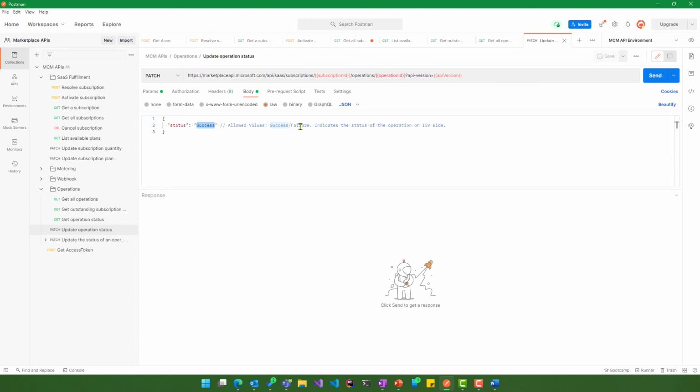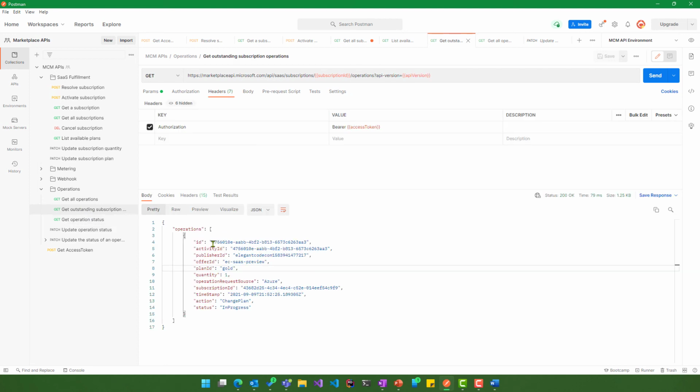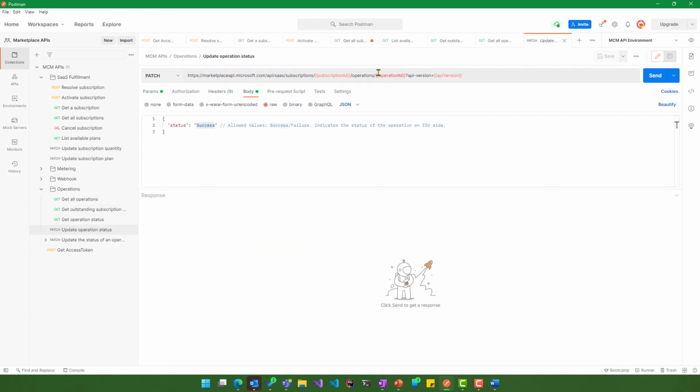Now, it could be success or failure, but we're going to patch this operation, and I'm going to go back, get the operation's identity. Here we go. Come back over to our patch operation, and I'm just going to drop it in where this variable would normally go. Now, when we do this, we're going to submit the body of status success. Could be a success or a failure. Let's go ahead and click success. We got a 200 back, you'll notice.